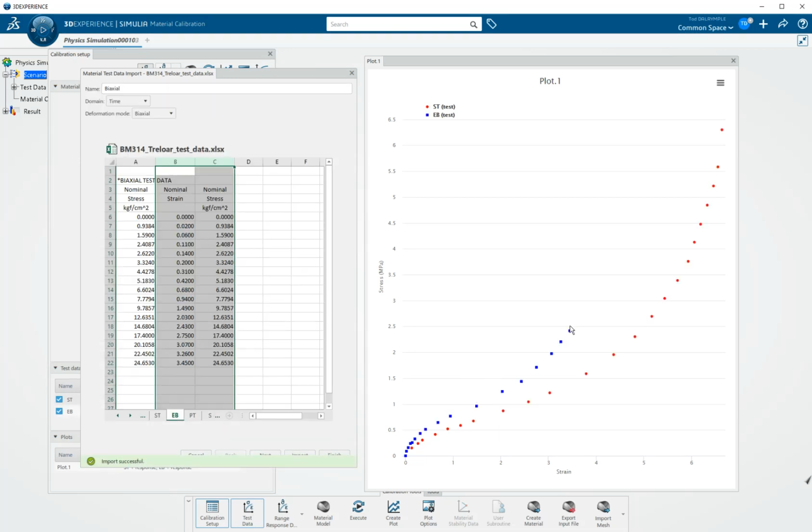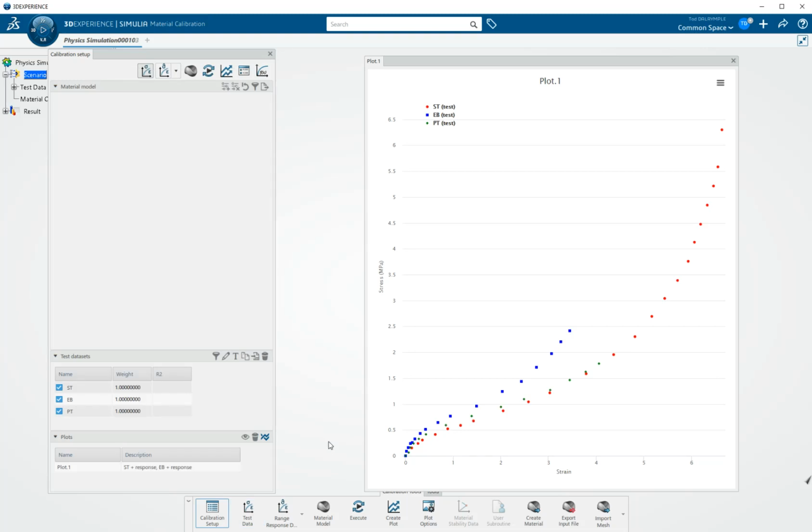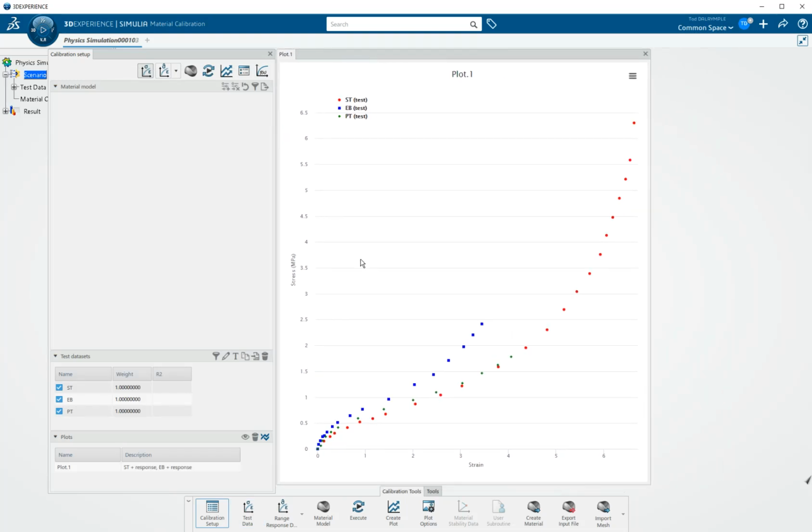And it throws that data on the same graph, and we can go back to our Excel tool here. We can tell it that the next piece of data is planar. The mode of deformation is planar. We'll select these two columns, make an even simpler name for planar tension, and say finish. So there's all of our data that we've imported into the tool, and you can also see it in the spec tree.